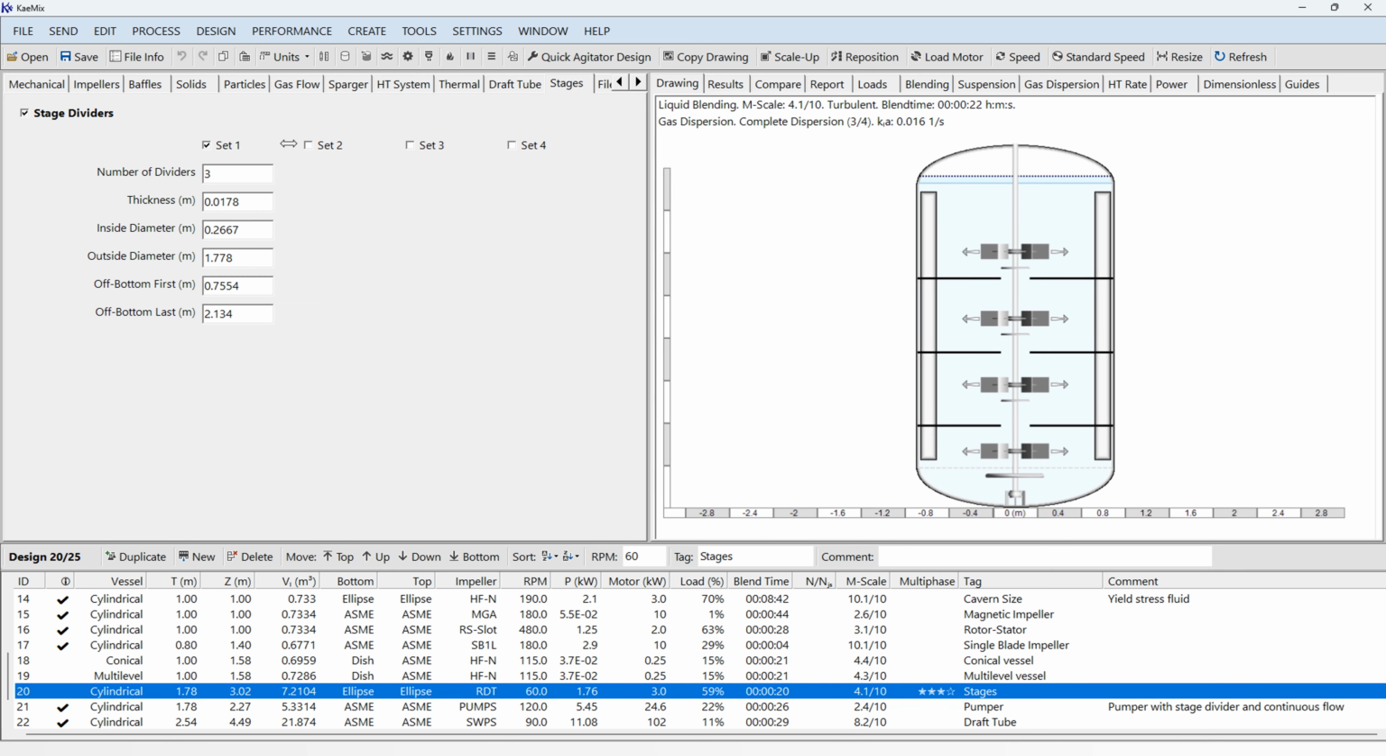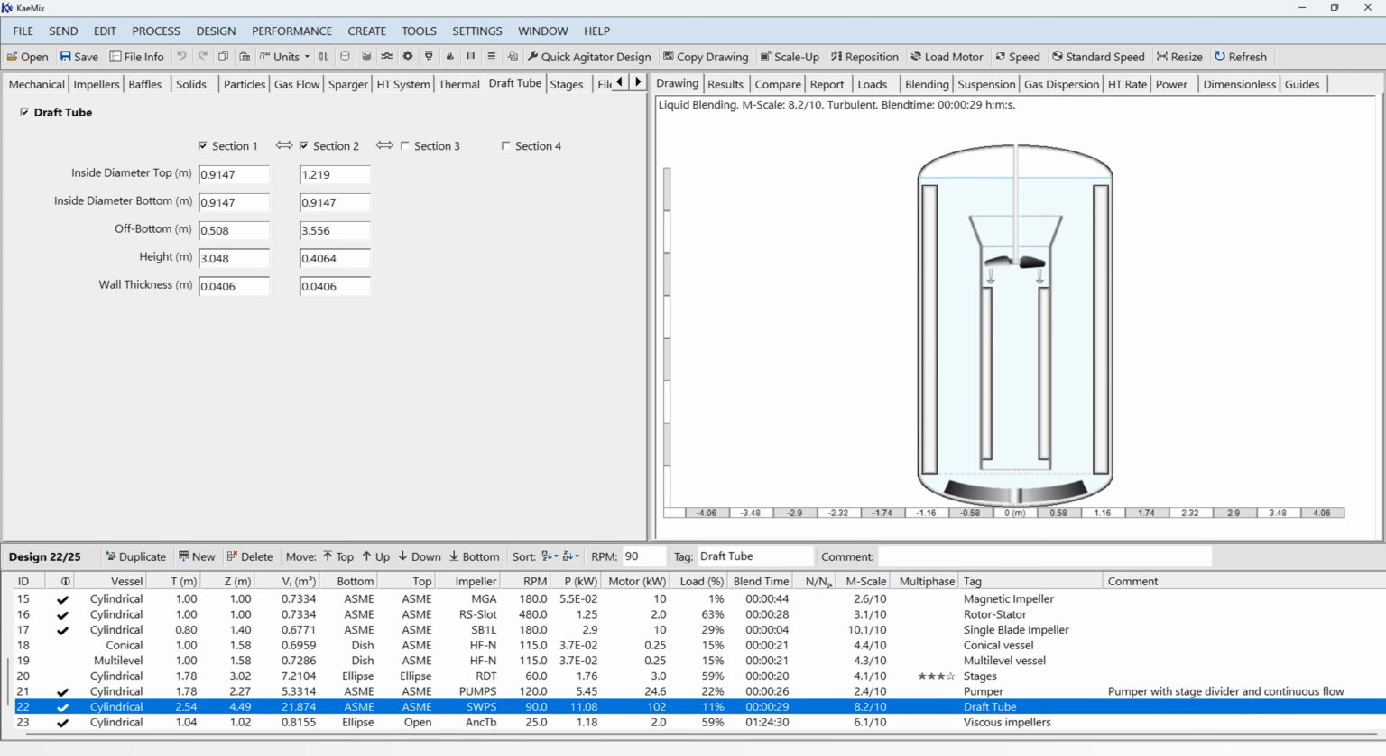Stage dividers are used in some processes to create different chemical reaction compartments in the vessel. In this design, each stage has its own impeller and gas sparger. Draft tubes are sometimes used to help with the circulation in tall vessels. Here a vessel with a draft tube, and both a bottom-entering sweeper impeller and a top-entering hydrofoil impeller is shown.